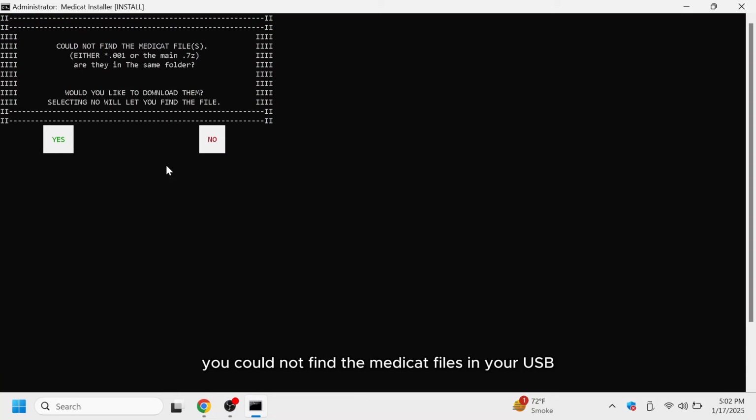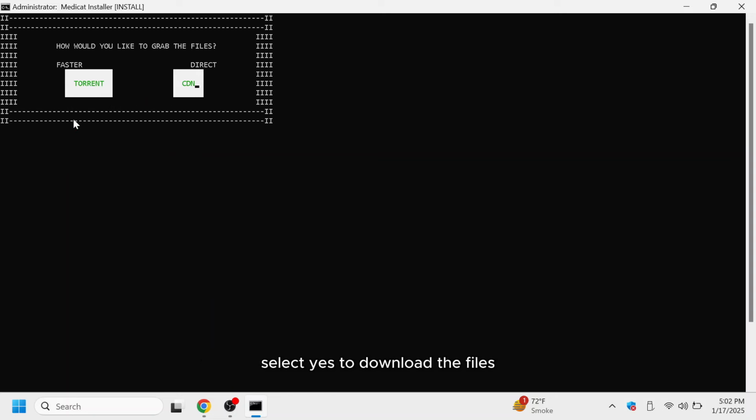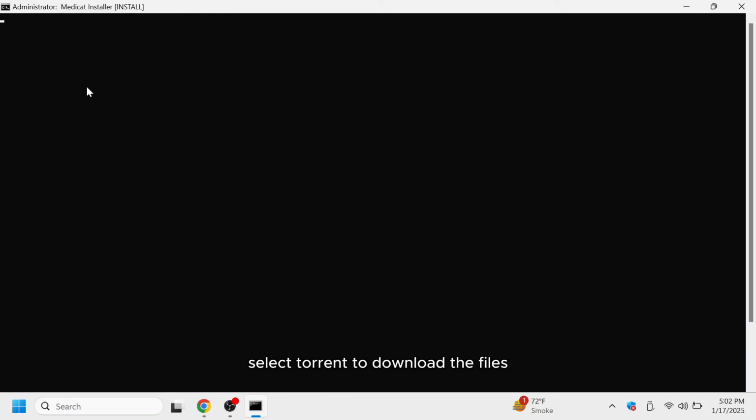Next it says it could not find the Medicat files on your USB. Would you like to download? Select Yes to download the files. Next it says, how would you like to grab the files? There are two options, torrent or CDN. You can select torrent for faster download or CDN for direct download. Select torrent to download the files.